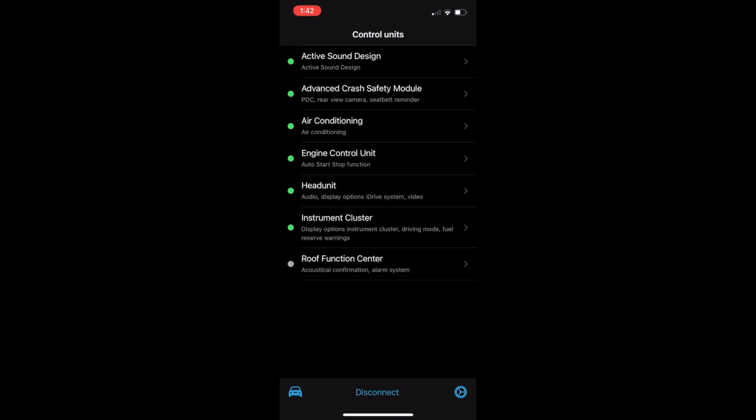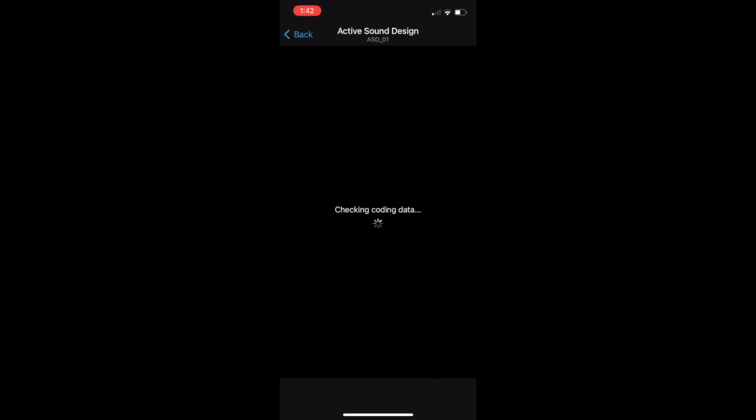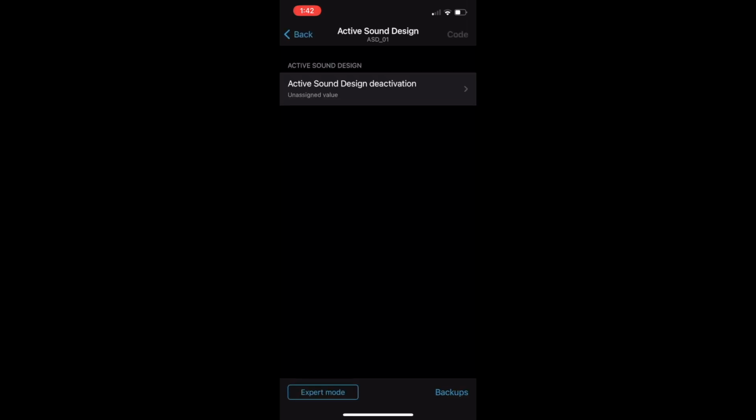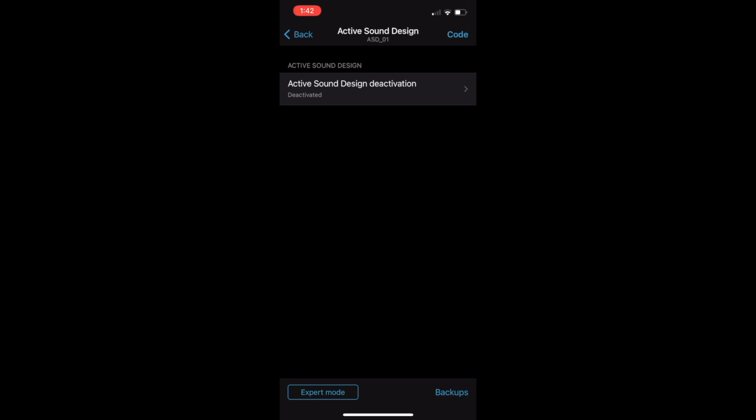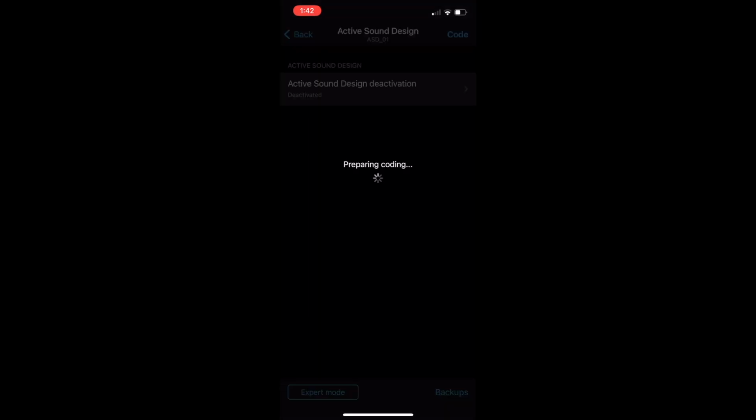So for the one that we want to do first, it's the active sound design, and that's the module that pumps the fake noise into the cabin. So the first thing you want to do is click deactivated and then code. So you have to code each control unit separately.